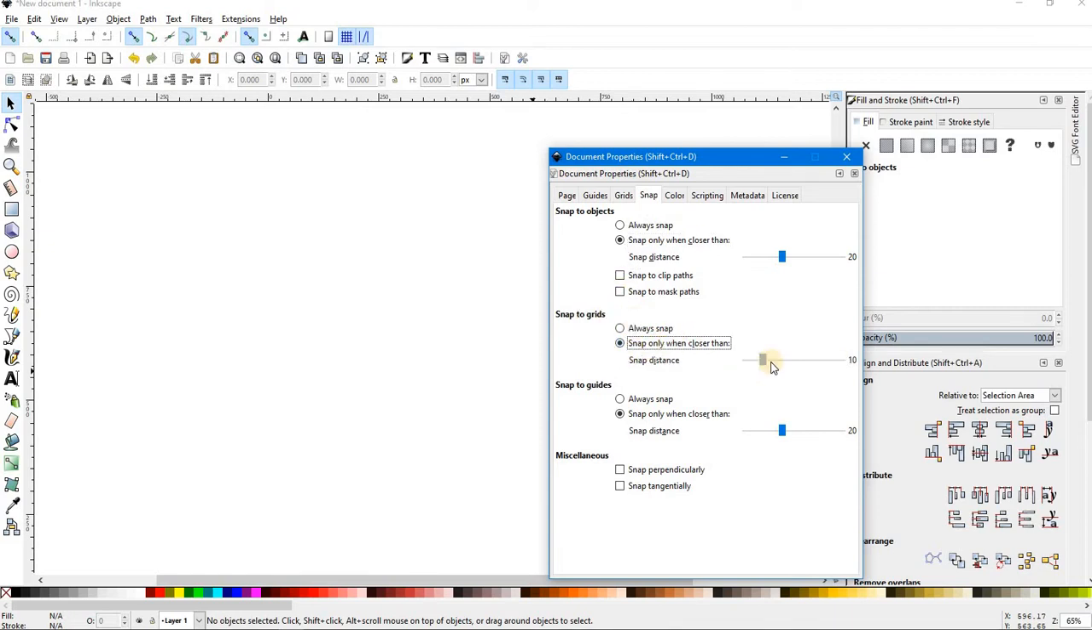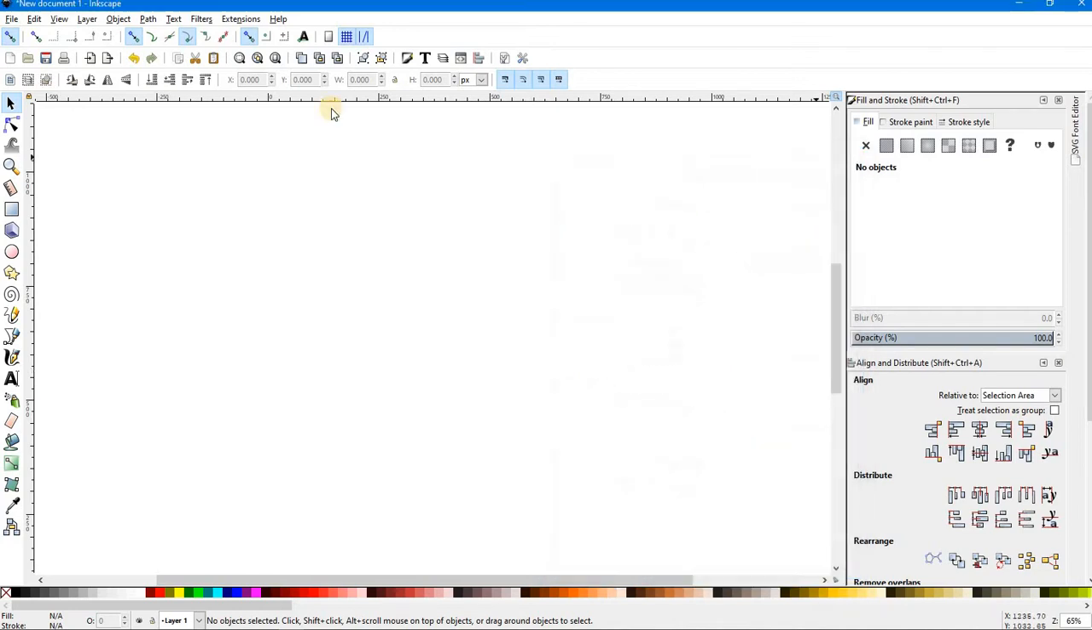You want to make sure your grids, you want to reduce that all the way down, otherwise it's going to snap into place and it will irritate the mess out of you, so it will be irritating.